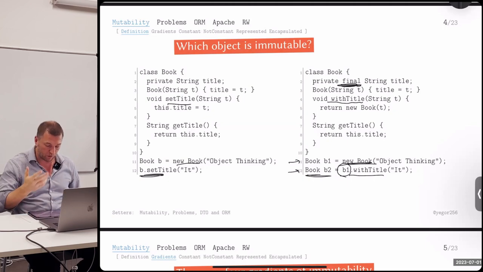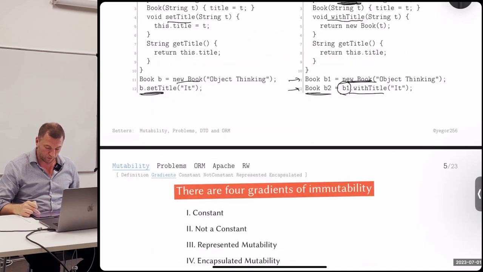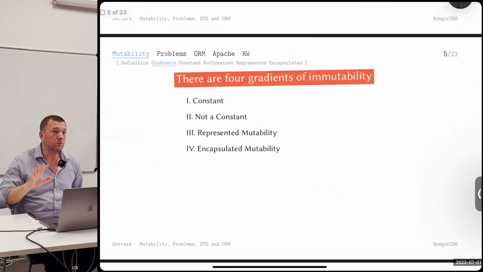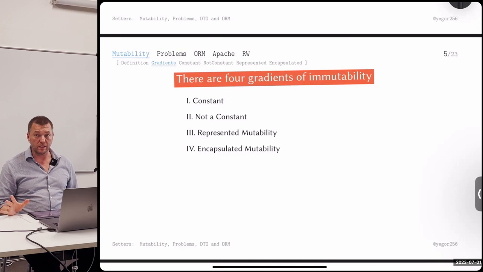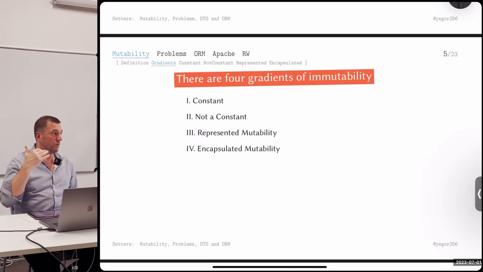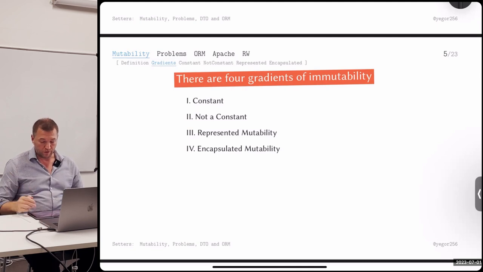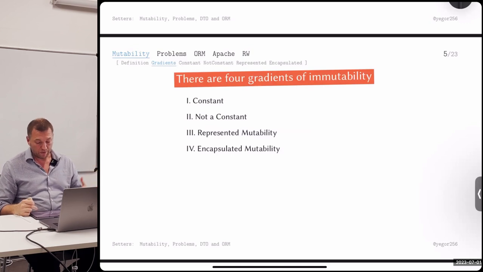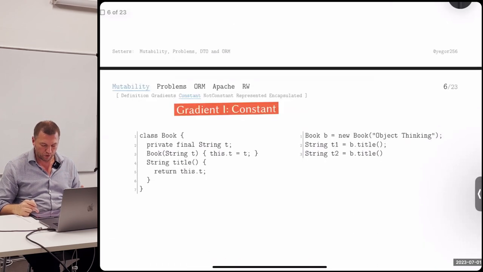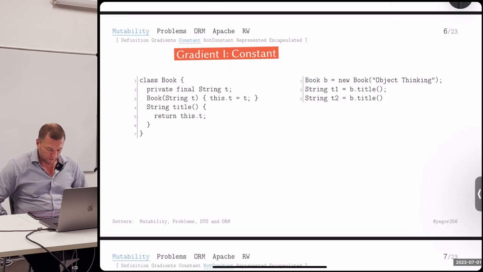Okay, so now you see the first one, the left one is mutable, the right one is immutable. However, I'm going to show you now that immutability is not as simple as it looks. There are, in my opinion, four gradients or four levels of immutability. Constant, not constant, represented mutability, and encapsulated mutability. I completely invented these names, so you won't find them in the books, but still, that's what I feel about immutability. The names don't matter. Let's see what I mean by that.